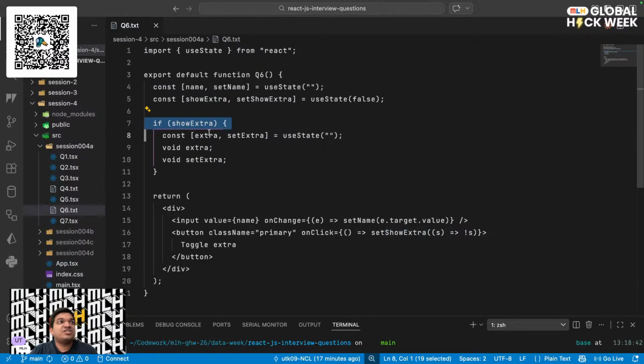Now inside this if condition, what's happening? We have a const extra and setExtra, initializing it with empty, and it is just doing nothing. On first glance it looks like it should be fine, right? We're not doing anything. We are using void, which means ignore it. Literally it means just ignore anything and everything. Nothing should go wrong, possibly, right?